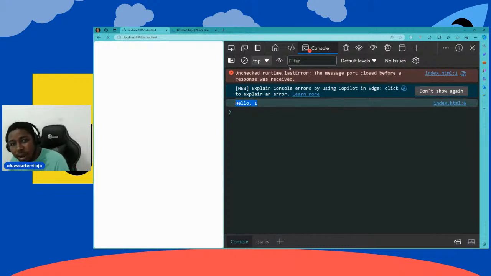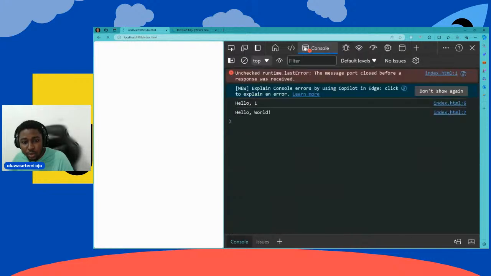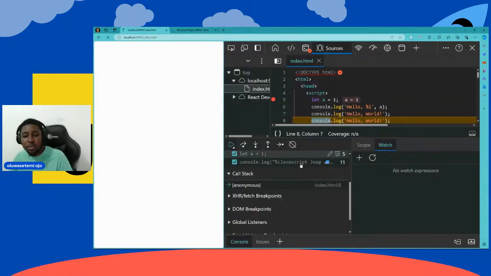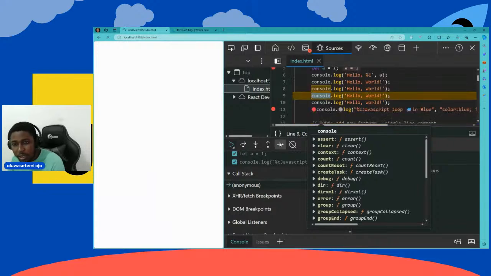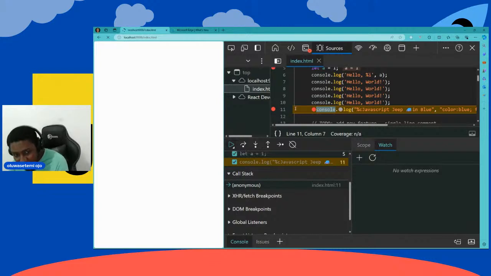If you go back into the sources tab and step one more time, it will have run line 7, which is the LO word. If you go again one more time, it has run another hello world. And if you play, let's say play means to resume, it will stop on the next breakpoint.